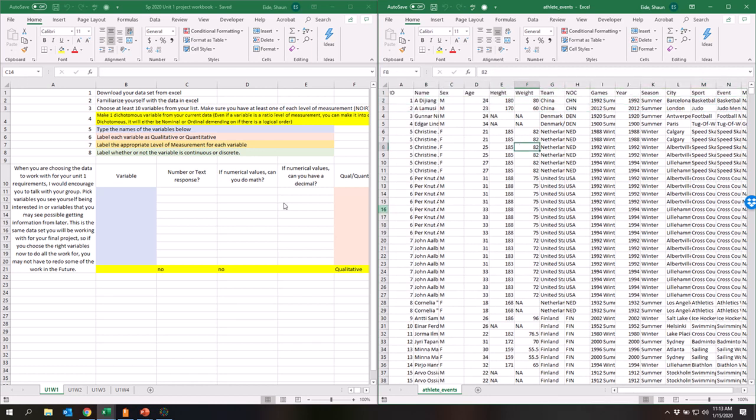Okay, so how many is that? That's 15. So what I say here is, okay, download your data set from Excel. We did that. Familiarize your data set with Excel. We've got 15. We kind of understand what these are. You know what team they're from. I've got to figure out what NOC is. I'm assuming it's nationality. And then games, year. So you kind of look at that. You know what's going on.